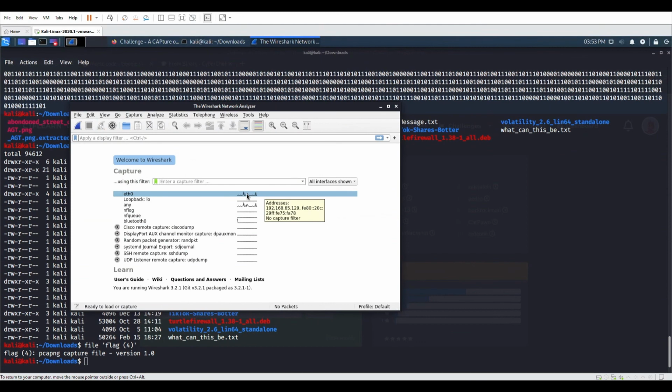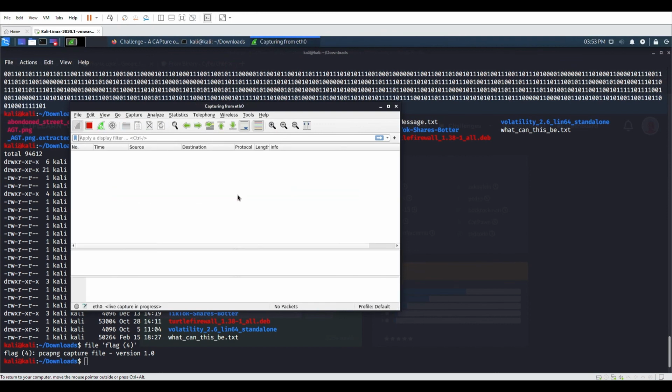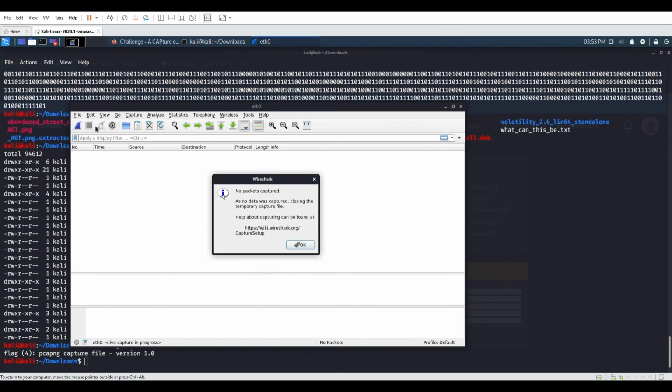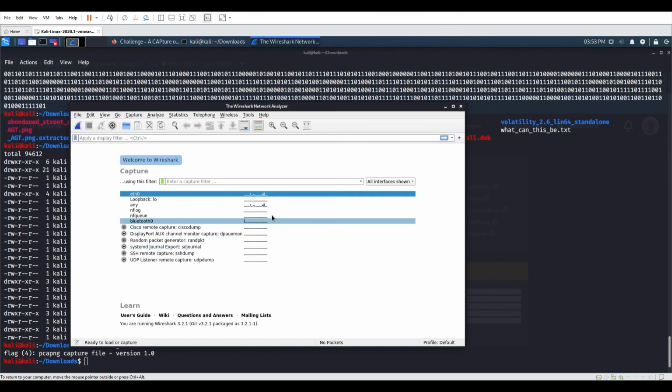Like right now, if I were to tap into the ETH0 and start looking through the capture, it actually is going on right now. Although it says there's activity on it, I'm not quite sure why. Sometimes it takes a second, I've found.